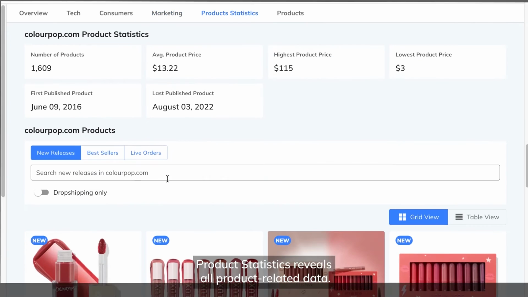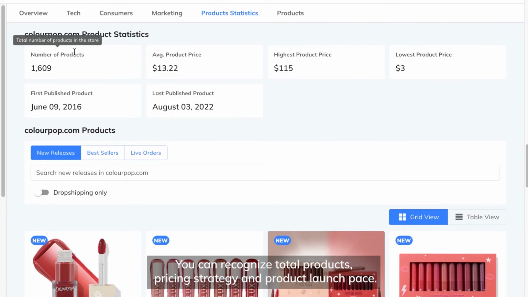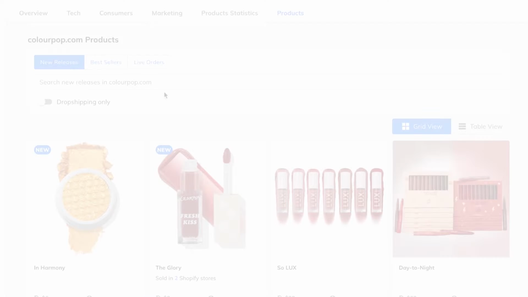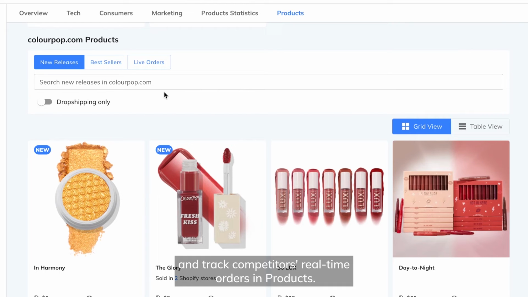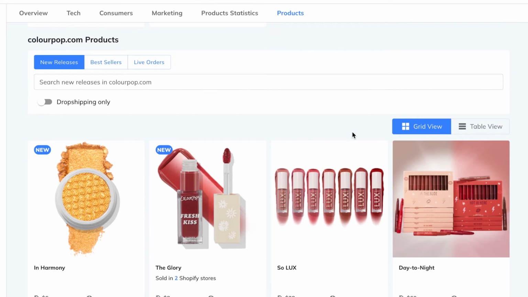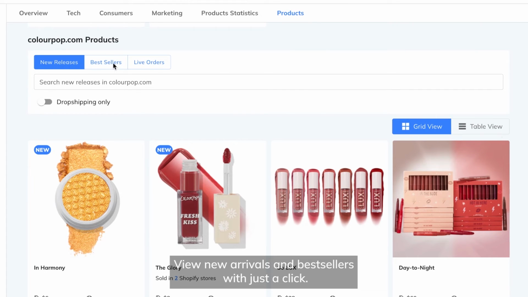Product Statistics reveals all product-related data. You can recognize total products, pricing strategy, and product launch pace. Find new releases, best sellers, and track competitors' real-time orders in products. Both grid and table view are helpful when navigating different information. View new arrivals and best sellers with just a click.